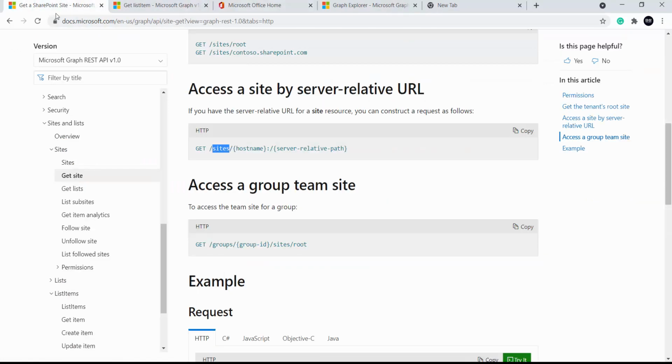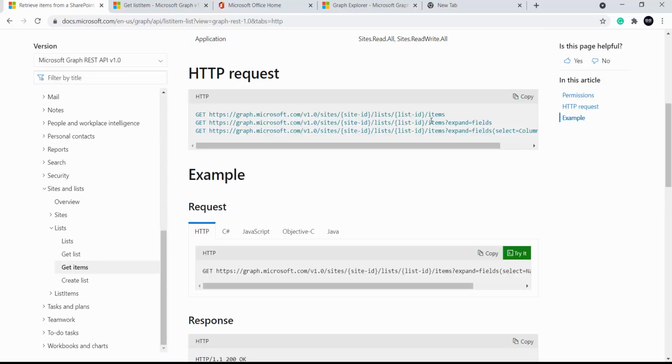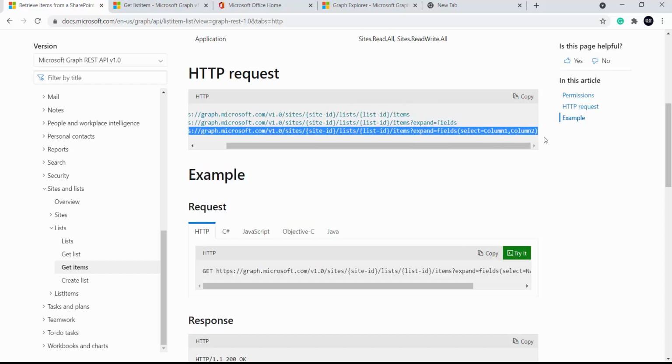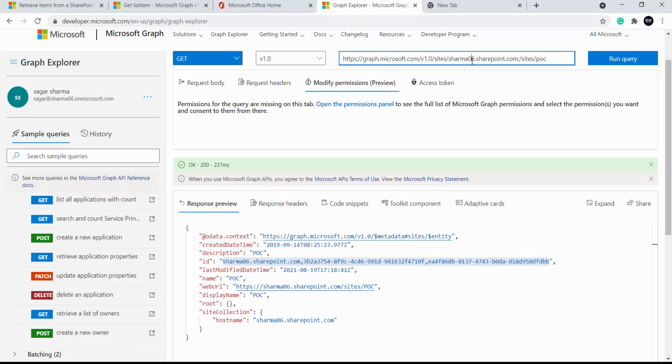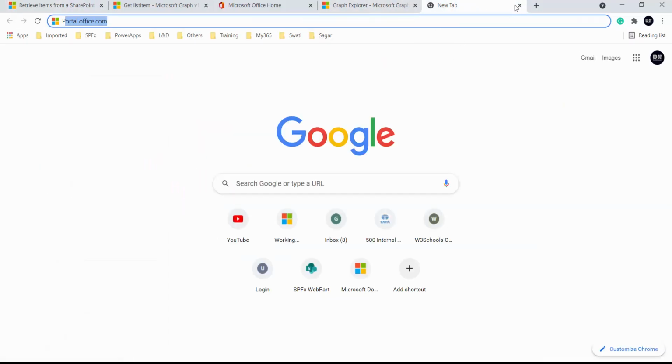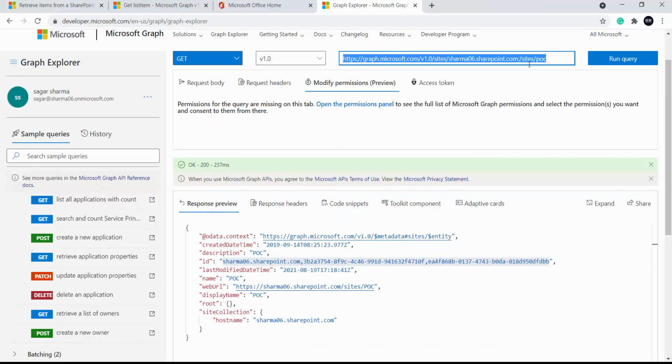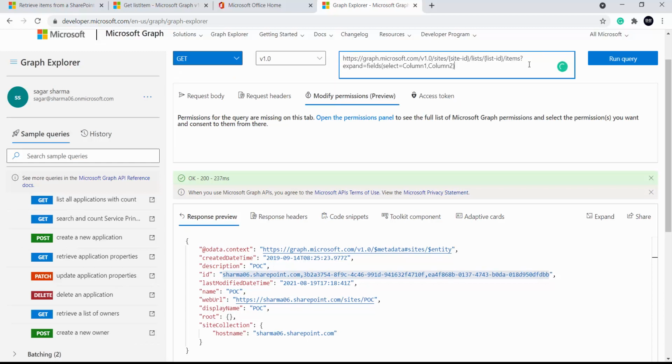So now I will move forward to the next API. That is, I told you I will try to get the list item. So I will get over here get items under list, and I will use this API. I will copy this API as it is and I will paste it over here, and I will simply replace the values in the Graph Explorer. I was just checking whether graph.microsoft.com is there or not.